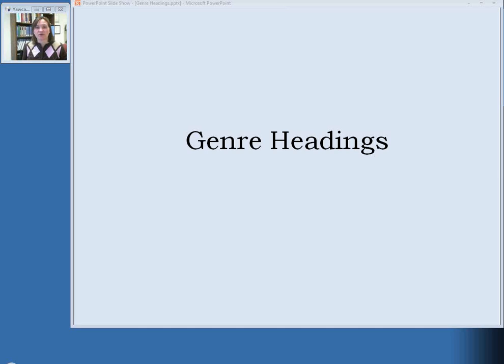The last type of heading that we're going to talk about this week are genre headings. And genre headings are a little bit different from subject headings in that they describe what an item is rather than what it is about. So they're not technically subject headings, but they serve a similar function, so we're going to go ahead and talk about them in this class anyway.